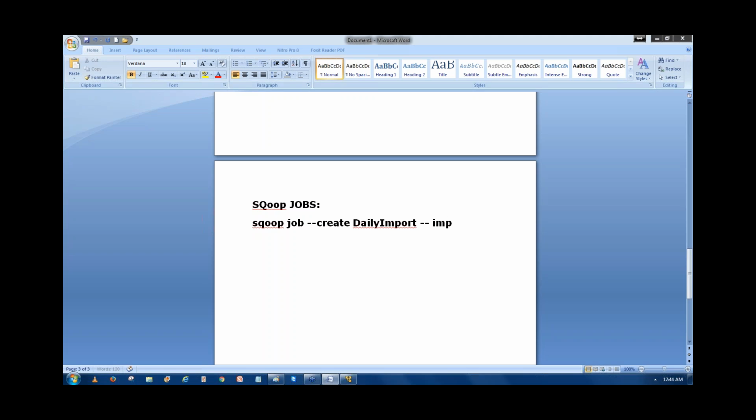Hyphen hyphen, then write import, then write the connection string: connect jdbc:mysql://localhost, and test is the database, right? And the table name is some table name, test1. Now a job is going to be created.